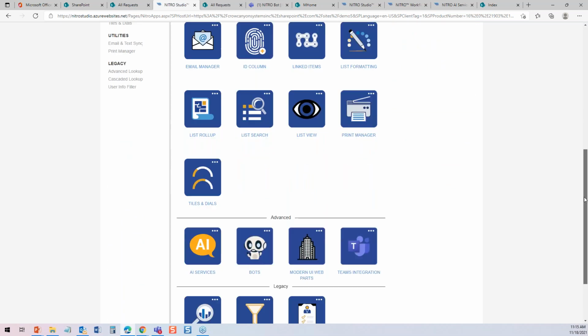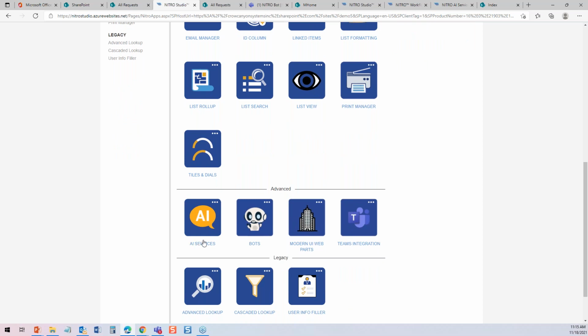And then for people in Office 365, we have these advanced features of AI services, bots, modern UI web parts, and the Teams integration. So SharePoint on-premises, they can use Nitro Studio perfectly fine, and it's a very good environment and one of the best ones for the on-premises purposes. There is no Power Platform on-premises, so this takes the place, and a lot of people are adapting it. But if you're in Office 365, Nitro Studio gives you the advantage of working with all these other capabilities.